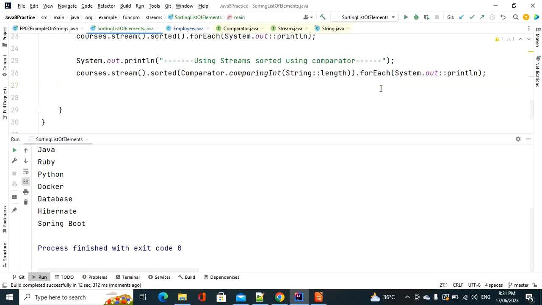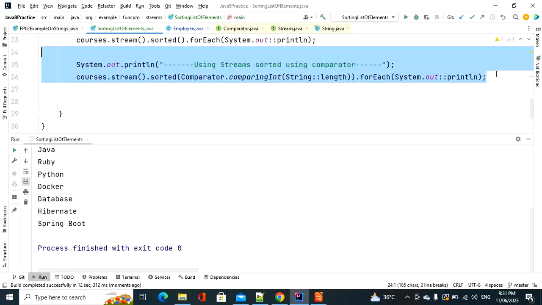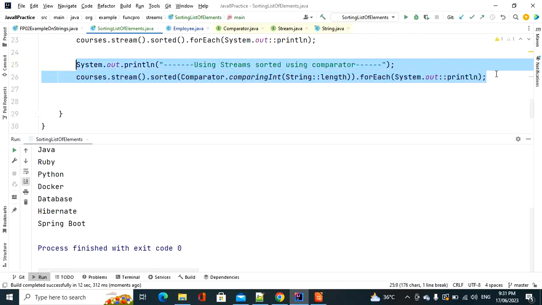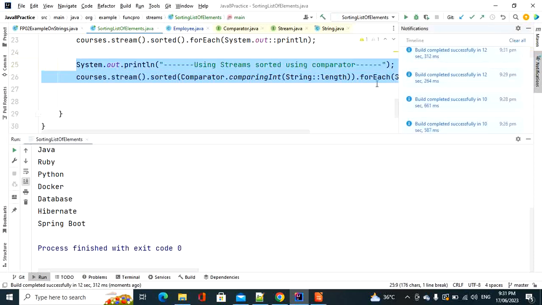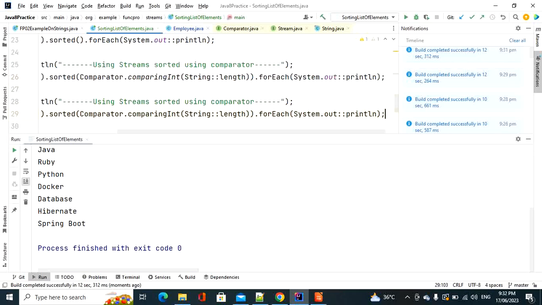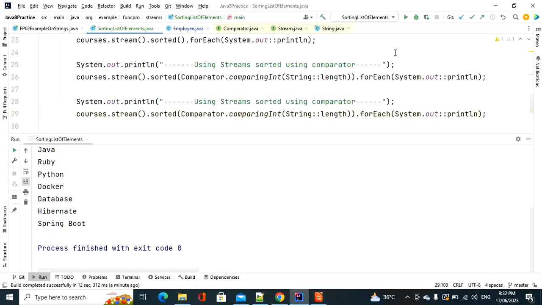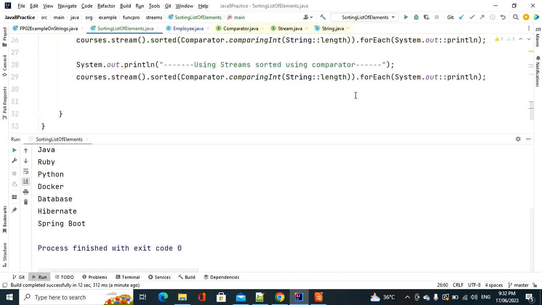Now let's assume I want to do a sorting based on the length of the strings only, but in reverse order. So for that, what we need to do is use Comparator in reverse order. Here, I'm just removing this comparingInt.